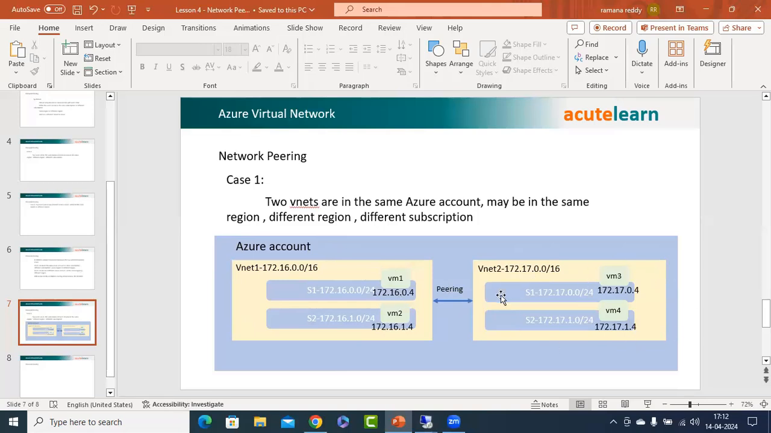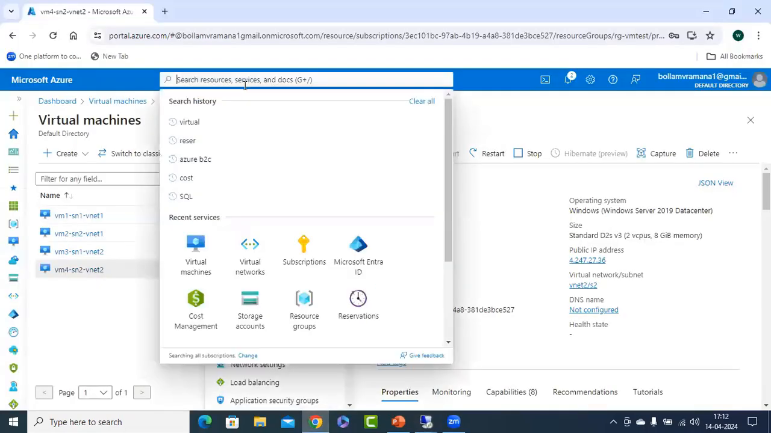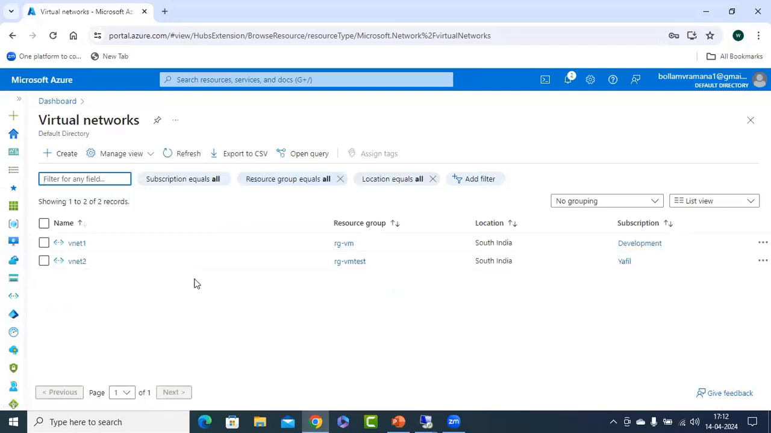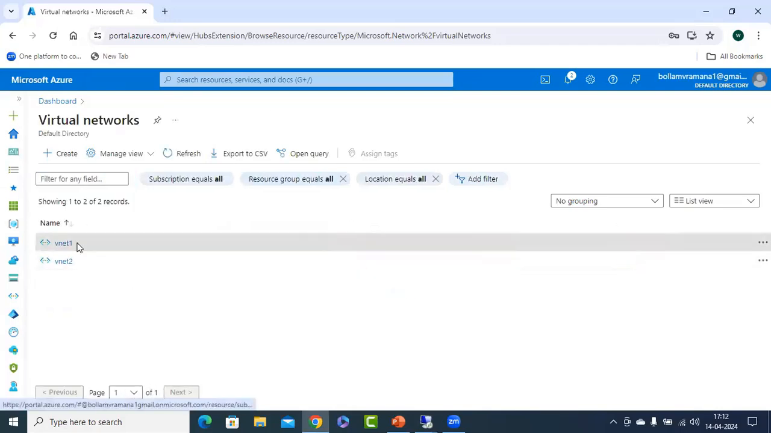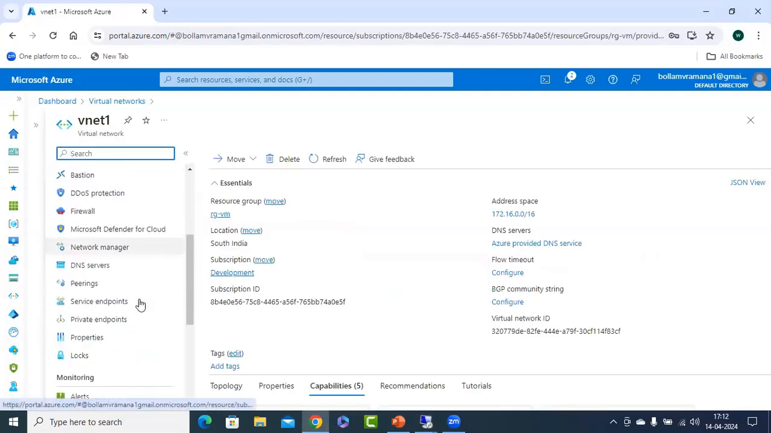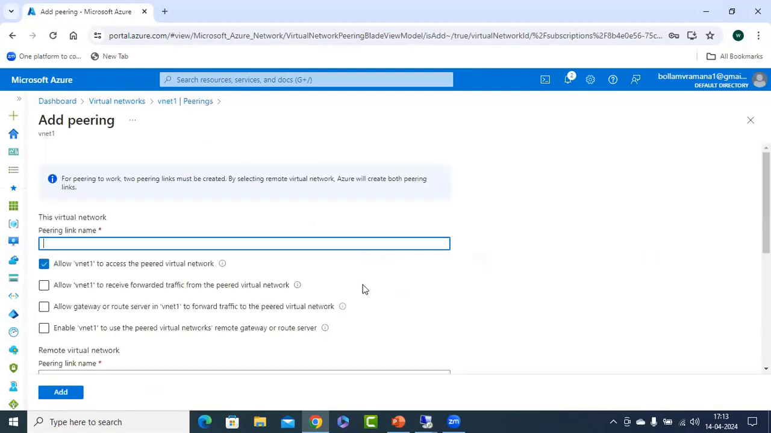Now, how do we establish a communication between these two VNets? That's where we have the peering concept. Now let's go to the Azure portal. Let's go to the virtual networks. So I'm going to VNet1, the first virtual network. In the virtual network, we will be able to see peerings. Now add a peering, so it can establish a communication between both the virtual networks.